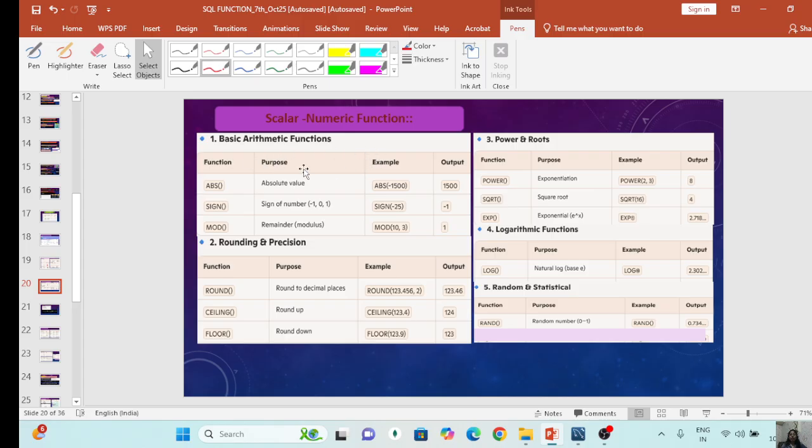Then scalar numeric functions. What are the numeric functions? ABS, which we call absolute value: the absolute of minus 1500 will be taken as 1500. And SIGN means minus 1, 0, 1, like negative, positive, and neutral. So the sign of minus 25 will be taken as minus 1. The result will come out as minus 1.